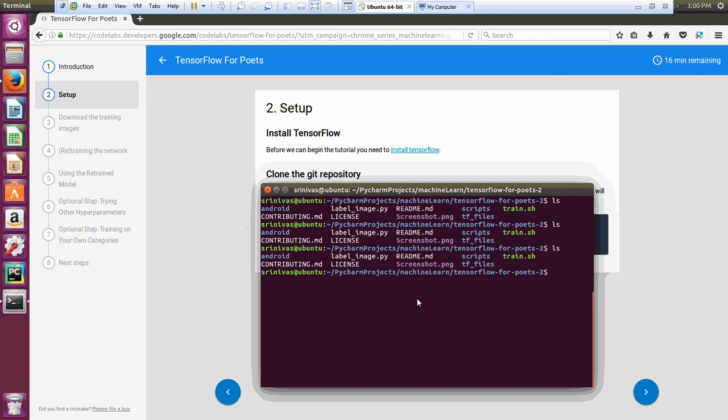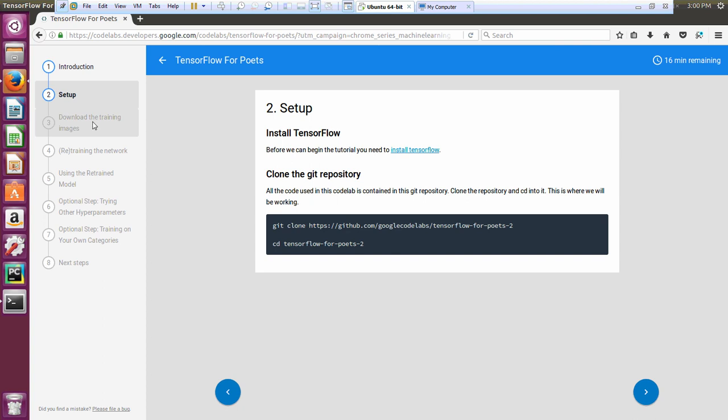If you go inside the directory, you can find these subfolders like Android, scripts, TF files, sample screenshot, and a README and license. label_image.py was present in scripts, but I had to take it into the home directory here, in the TensorFlow for Poets 2 home directory. Train.sh is my own script. You can ignore that.